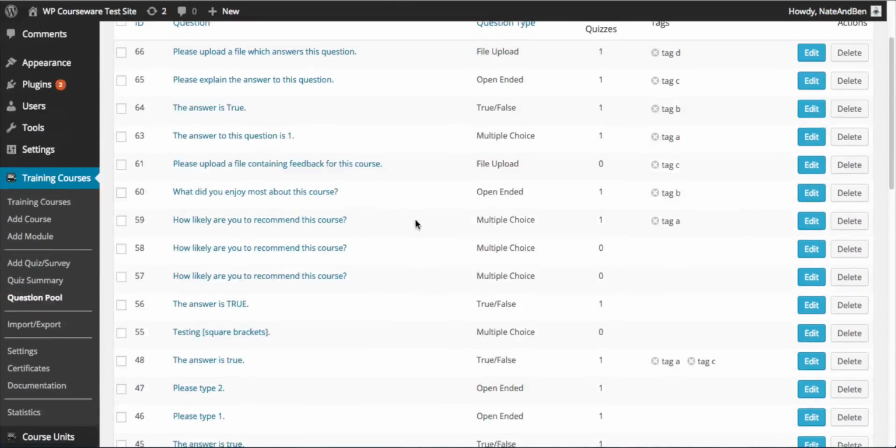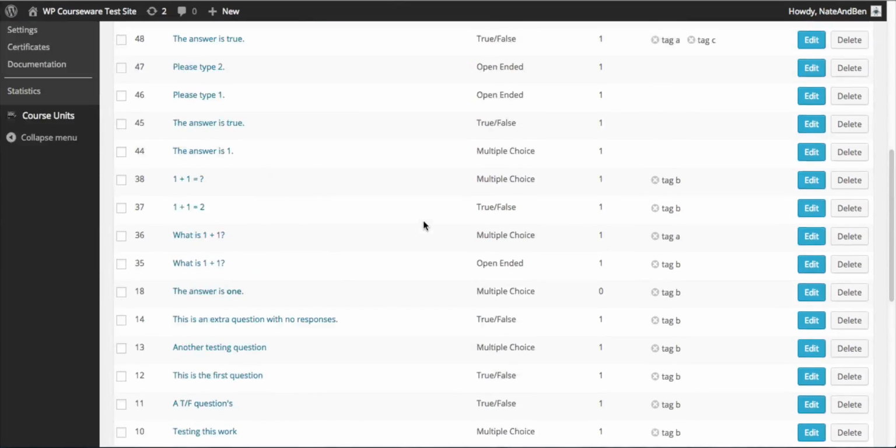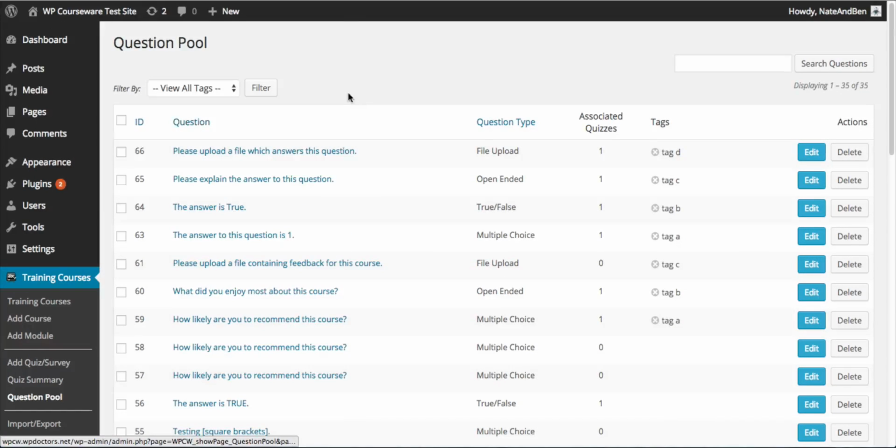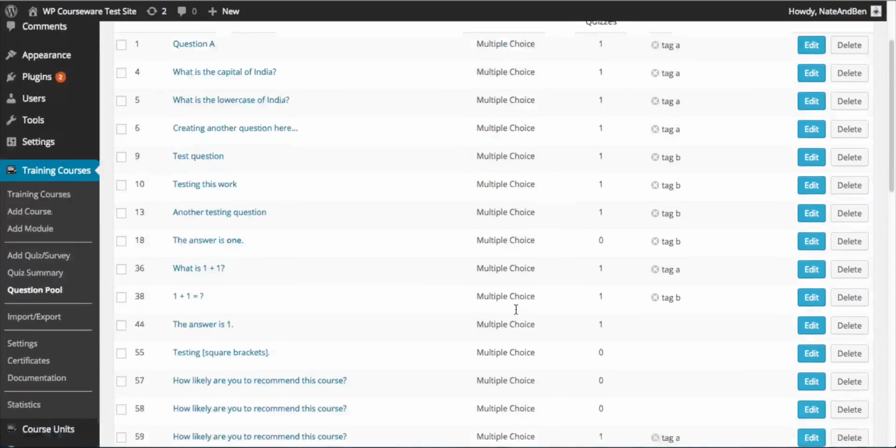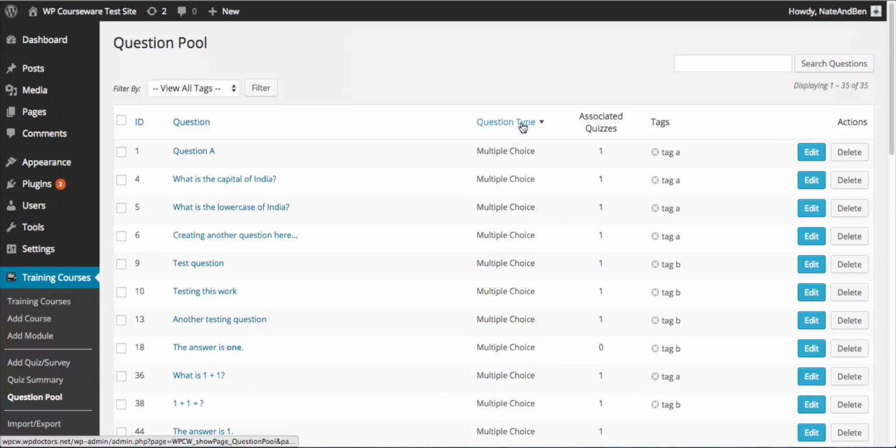And you'll see that now every question that we've created within any WP Courseware quiz is saved here. First, we can filter by tags. So if we needed to only view questions associated with a certain tag, we can do that. We can search our quiz questions if we need to find something with a specific term. We can do that there. We have the ability to sort by question ID, the question itself, or the question type. So we could select one of these and suddenly we have everything sorted by multiple choice, open-ended, etc.